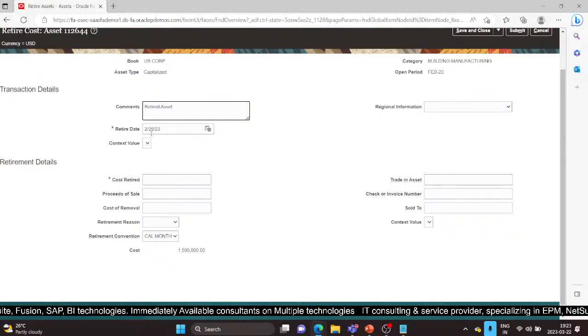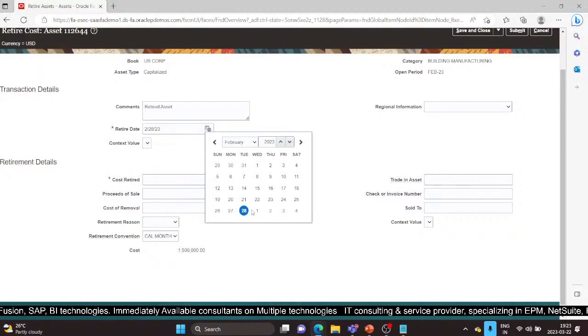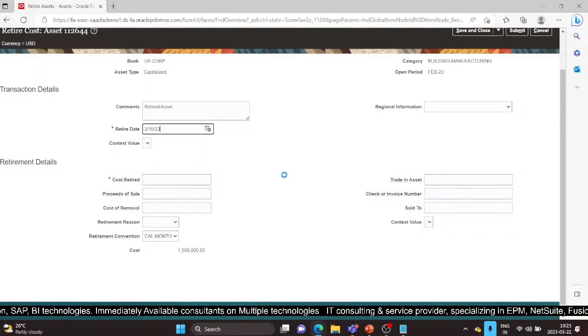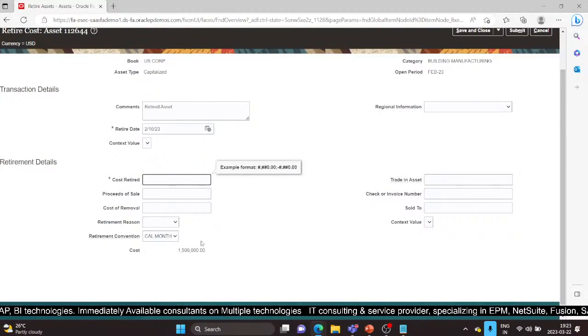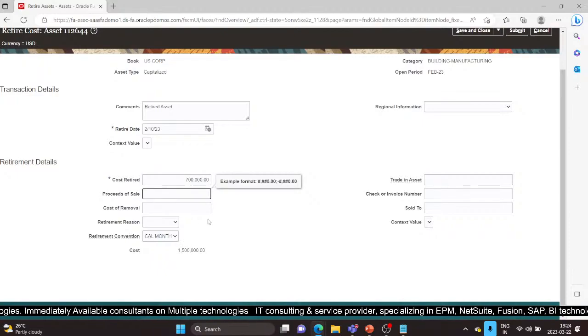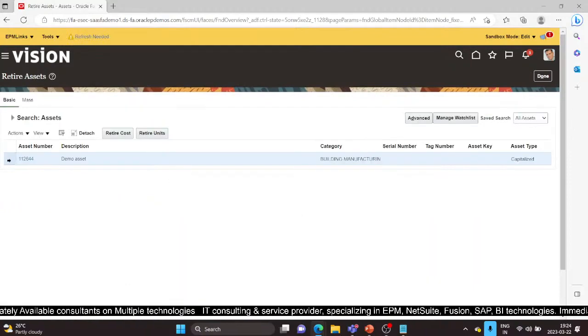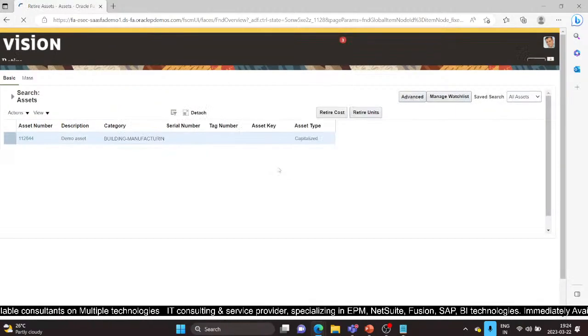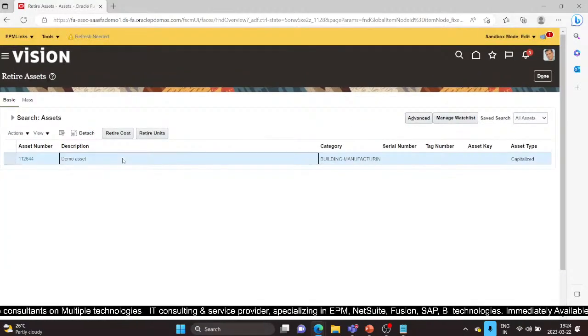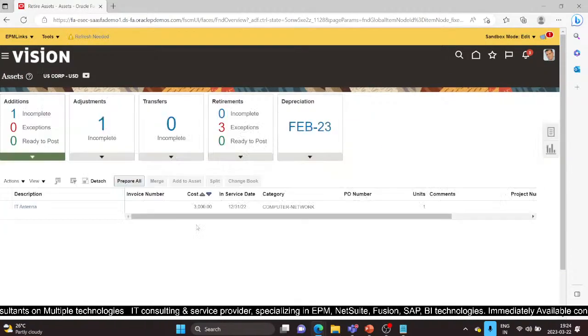Okay, retiring date we are selecting as 28th of Feb or any other date you can select from here. So let's select 10th of Feb. Cost retired, we will not take the whole cost, we'll take 7 lakhs say. And proceeds of sale we can provide if any proceed is there. So just click on submit. So once you have provided the detail, just click on done. Here in the retirement section, this should come as one incomplete.